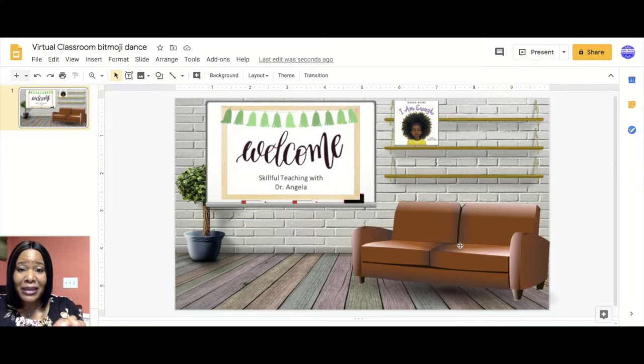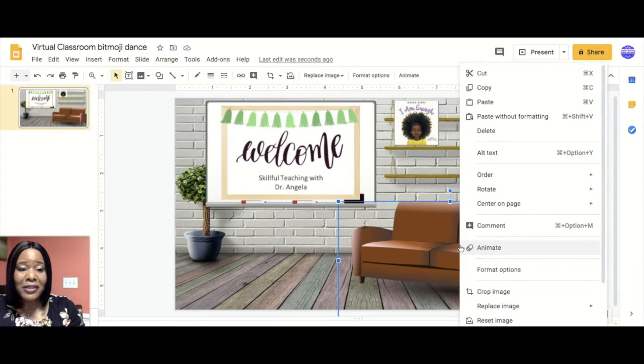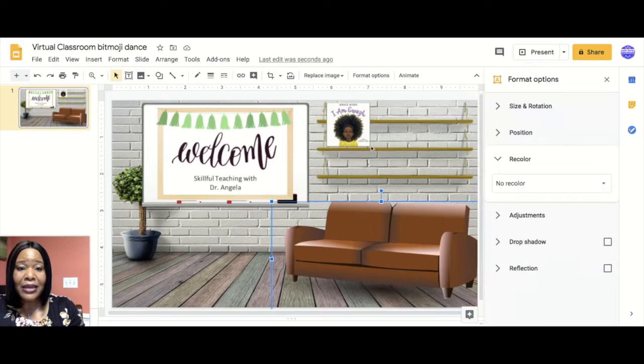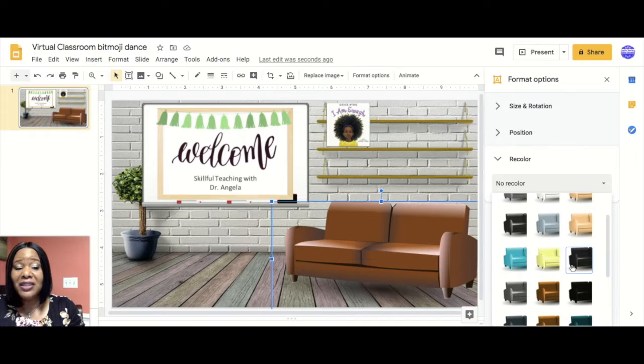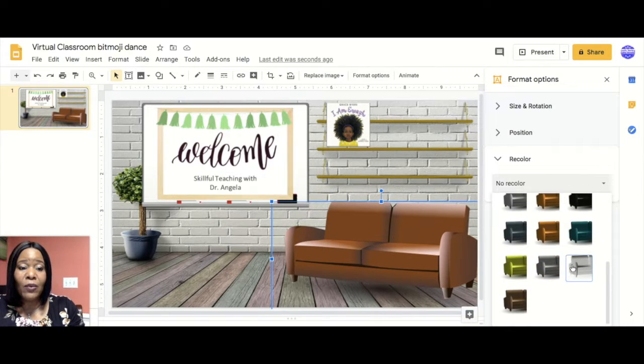You have some limited capabilities to change color. For instance, if I want to change this sofa, I'm going to click on the sofa. I'm going to go ahead and open up my formatting options by formatting, right click, or it's also in the toolbar up here. And then you see where it says recolor. So I'm going to drop down on the recolor, and then it will show me if there are any available options. And I can just play with those until I get one that I like.